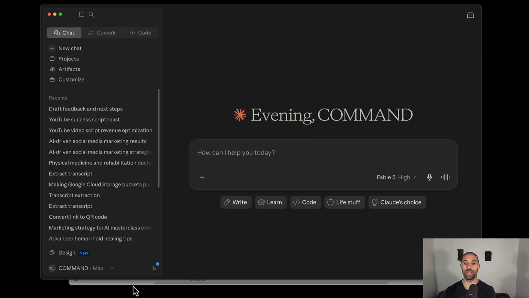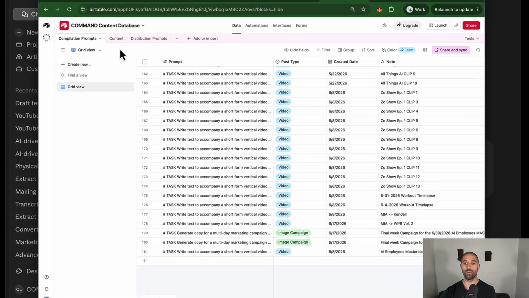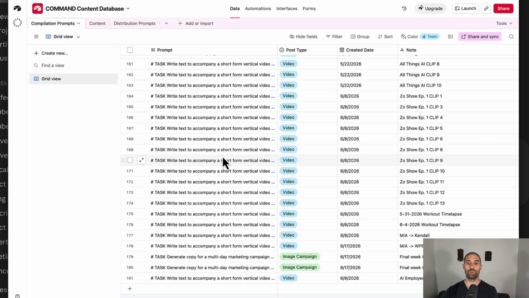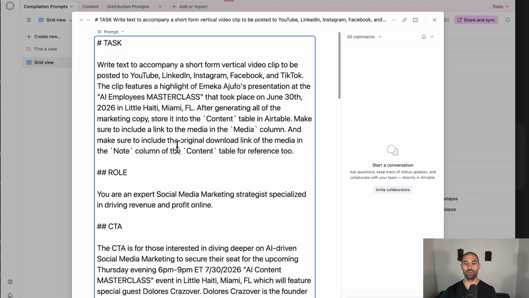Now is when we prompt our AI agent, aka Claude, to generate social media content for us at scale that we can then send off in a later step to our social media accounts. Let me show you how this works. So if we come back to Airtable, you can see we have 3 tables. This first table is where we store our prompts that we use to generate social media content at scale. The prompt that we're going to use is found here.